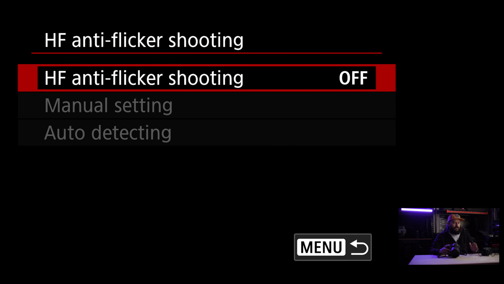So in high frequency anti-flicker shooting, this is a mouthful. What the camera is basically doing is you can have it read a scene for if the lights are flickering and at what frequency. You do this by keeping your camera still, pointing it at the environment in which you're taking a picture. So this could be a stage, this could be a blank wall or a wedding venue, whatever it is. And it'll basically then adjust your shutter speed to try to compensate for that.